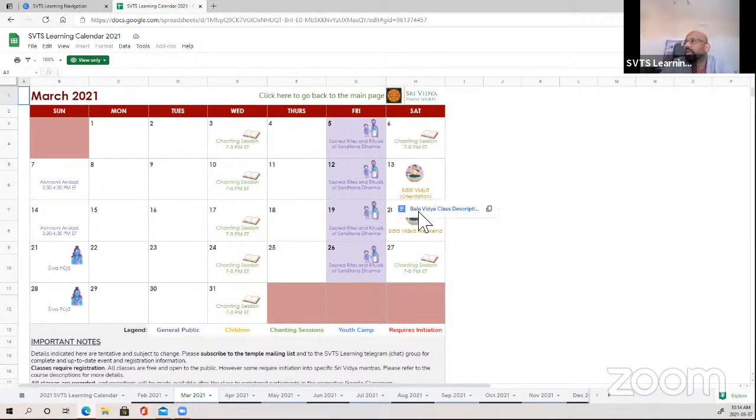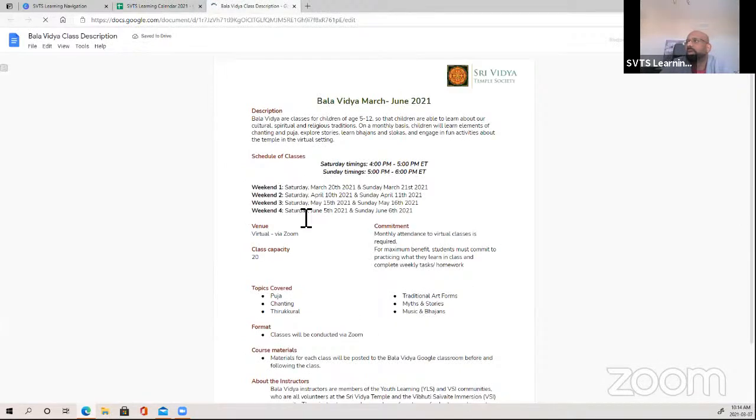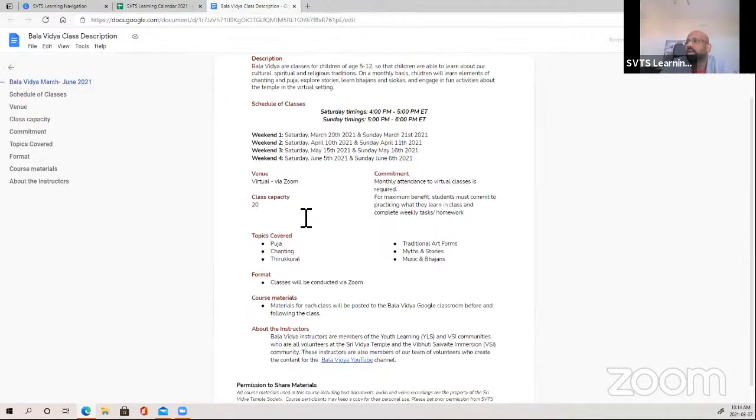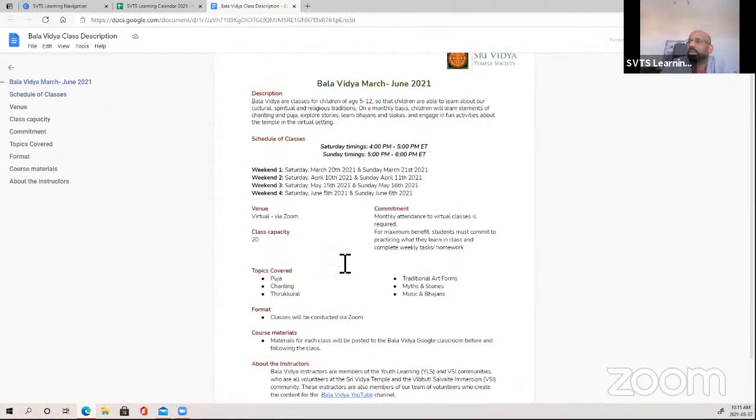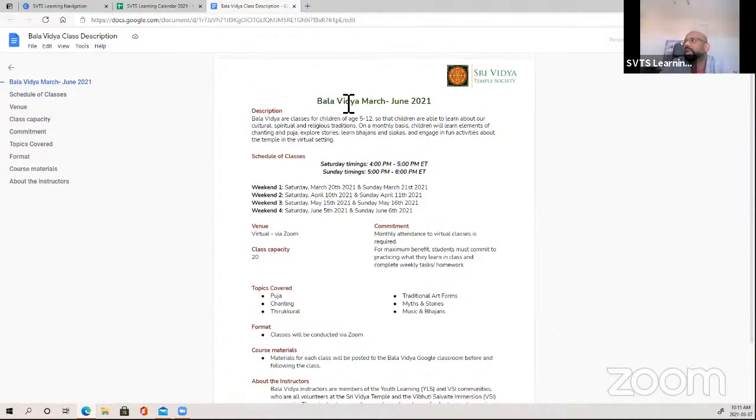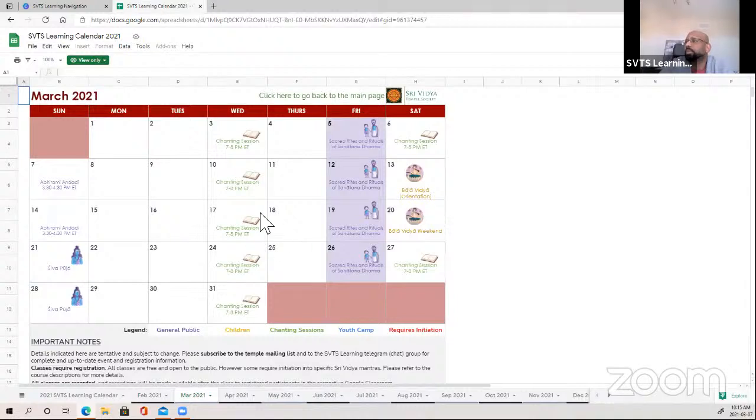If you hover over the class itself, you can click on it. I'm just going over again to show everyone how each class description will be unique to the class itself. It gives you the format, and information about the course material as well. So just be aware that there is detailed information about each class.